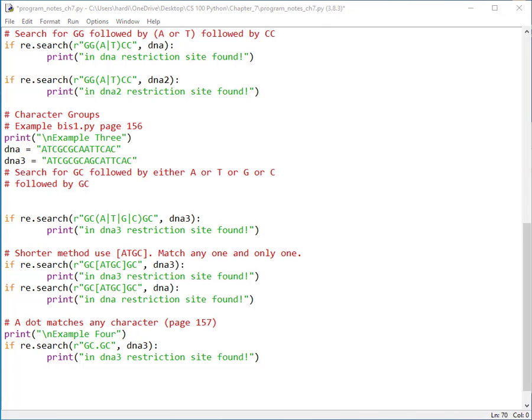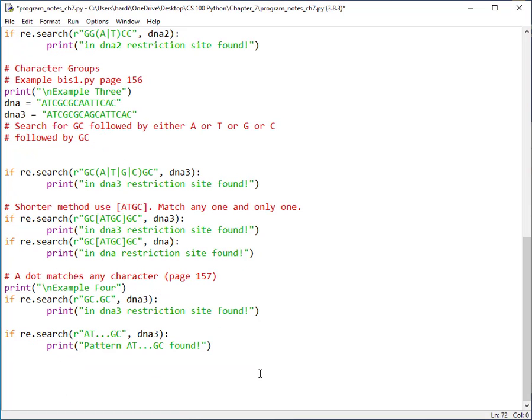So let's look at another if statement. Let's drop one of those here. In this case, I want to match 3 characters. So let's look for the pattern AT and then 3 characters, and it doesn't matter what they are, followed by a GC. Each dot represents one character, which can be anything. So I'm looking for AT, any 3 characters, followed by GC. Let's run the program and see if we find anything that matches.